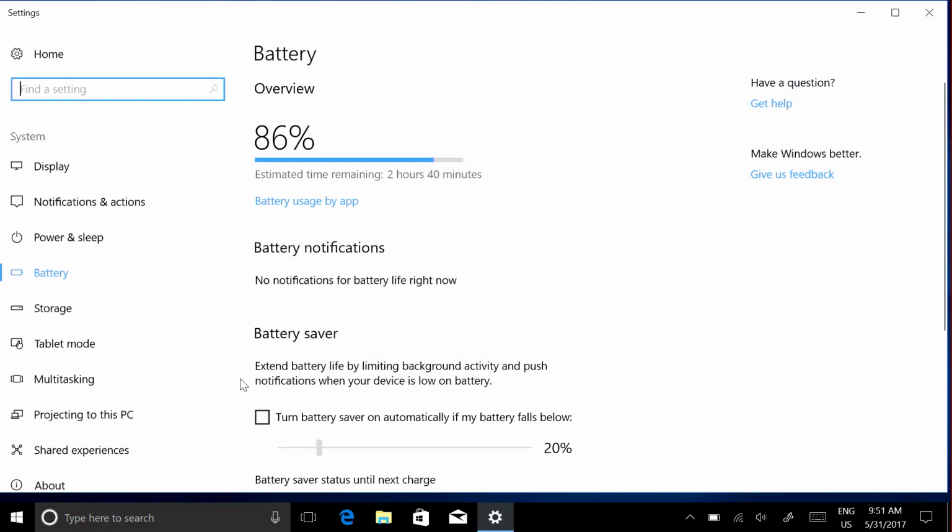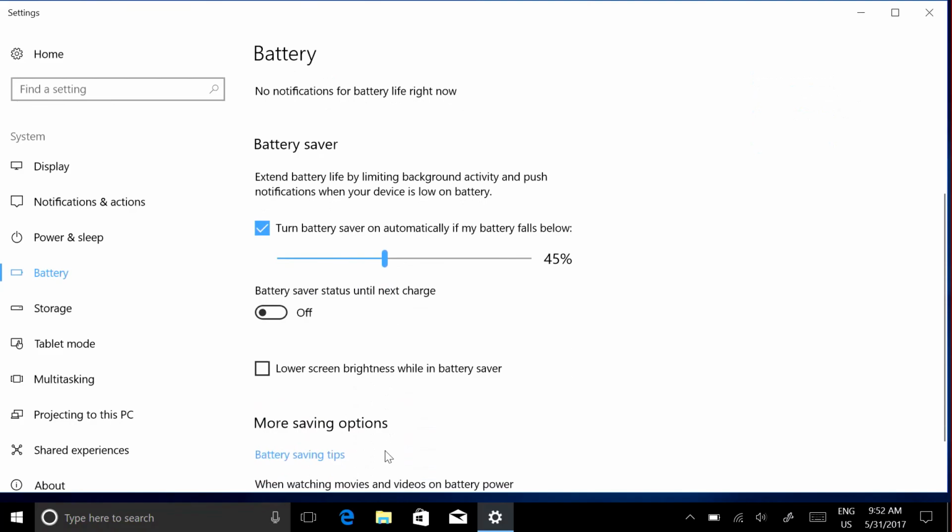Select Turn Battery Saver on automatically if my battery falls below, and move the slider further to the right for longer battery life. This might slow down performance of some apps since they won't be running in the background all the time. To turn Battery Saver on immediately, use this switch. It'll stay on until the next time you plug in your Surface. Set the other options to get the results you want.